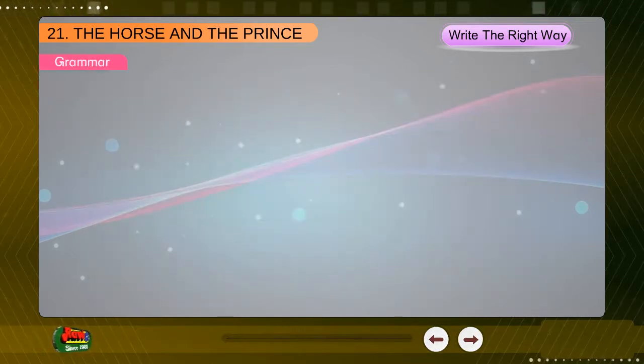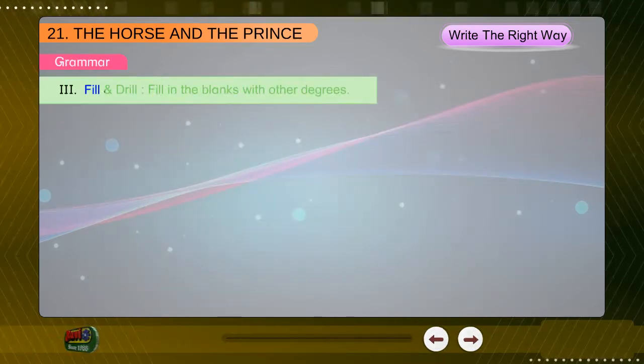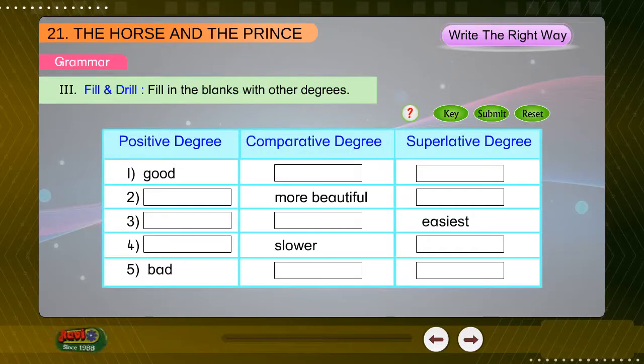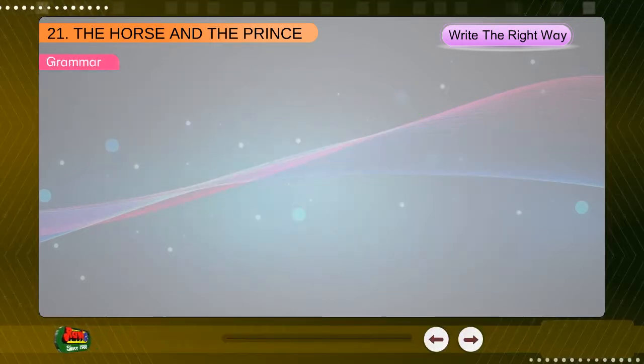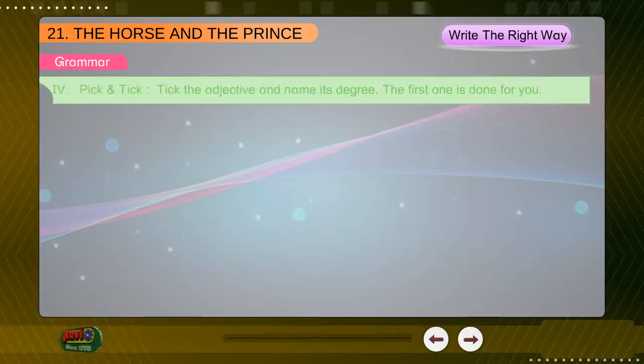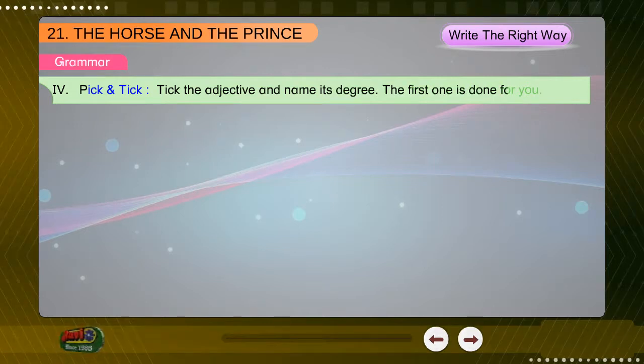Grammar. 3. Fill and drill. Fill in the blanks with other degrees. Grammar. 4. Pick and tick. Take the adjective and name its degree. The first one is done for you.